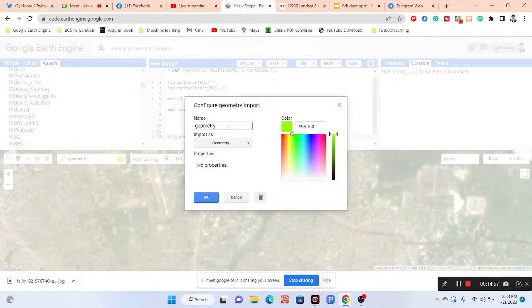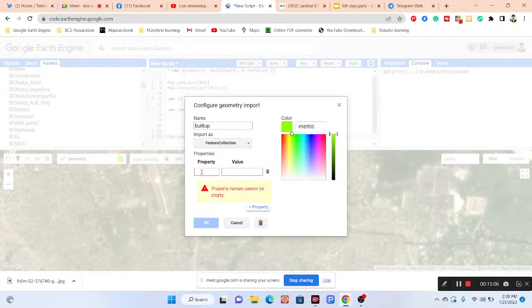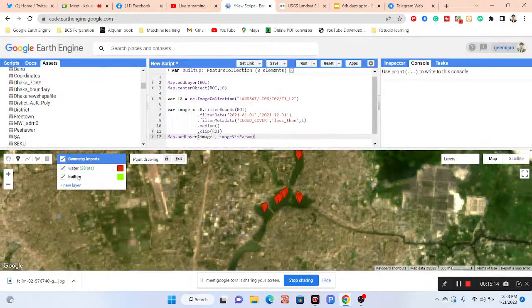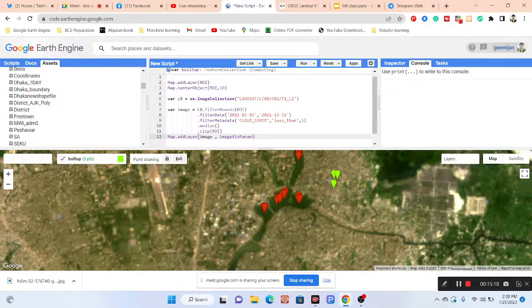Then click on here. Suppose in this time I want to take the training point for build up area. Build up. And feature collection property, I simply put the property suppose class and set the value for 1. Okay, then okay. So in this time I take the training point for the build up area. I select the build up area and then simply take the training point. This is the build up area. There is a lot of build up area we can find out.